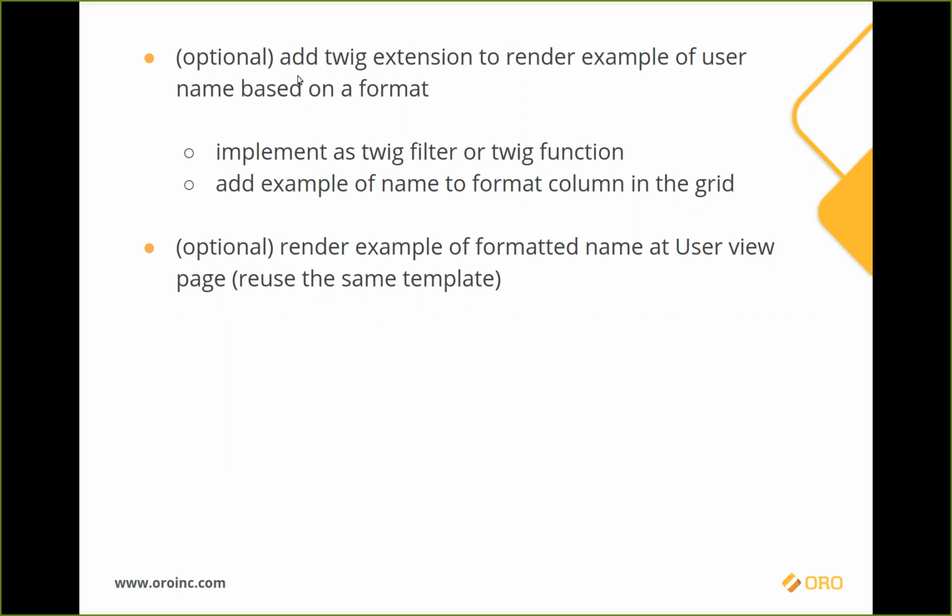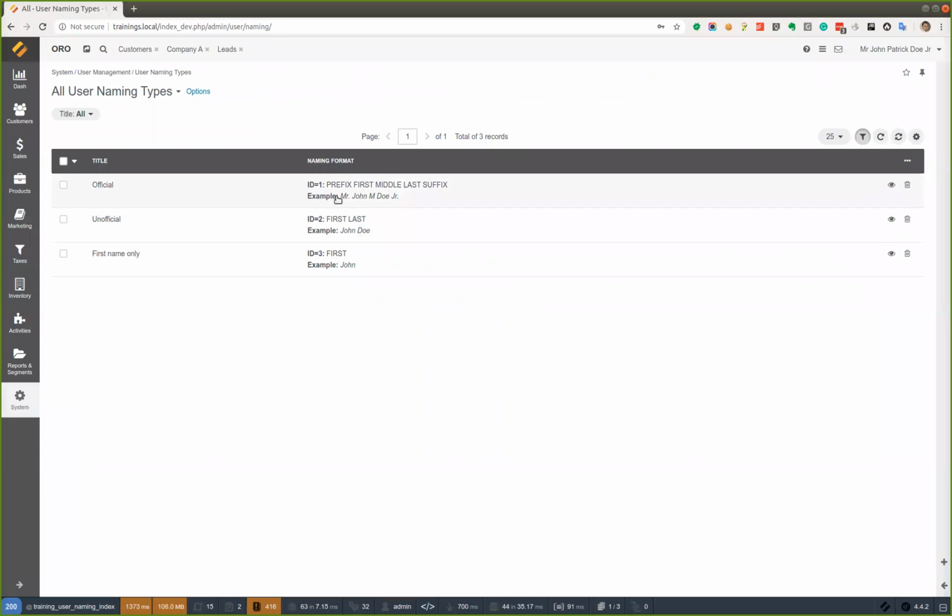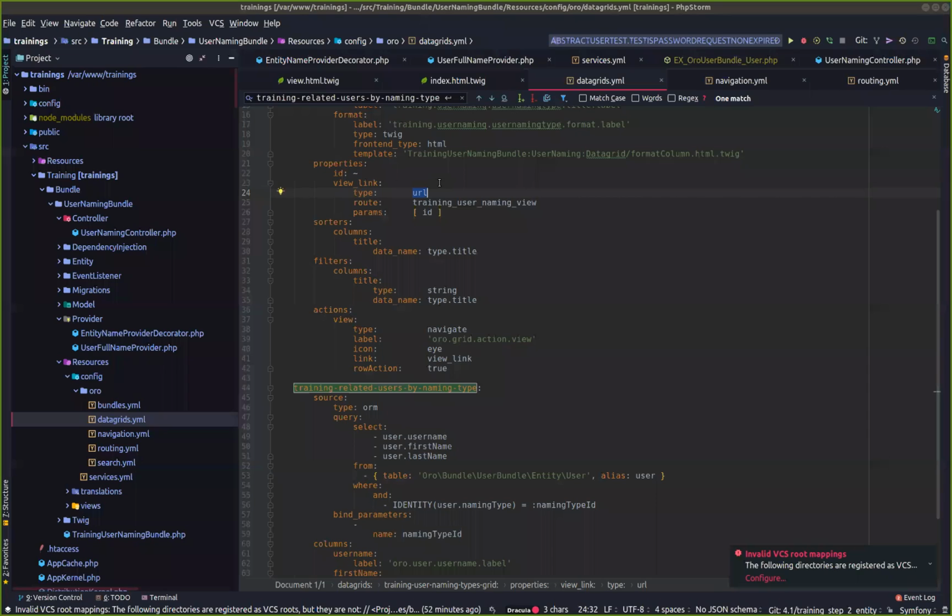Okay, and then we should add a Twig extension to render the example of a username based on a format. It should be a filter or function, and it should be added to the data grid. You've already seen it on the data grid, but it's here. As you can see, I have some example. It's using some dummy data because I do not have any user here. So it will just pass some fake user object that is not persisted, just to generate an example using this specific format.